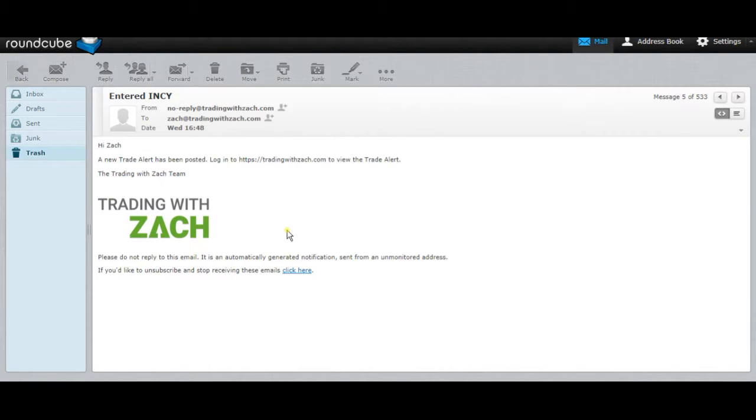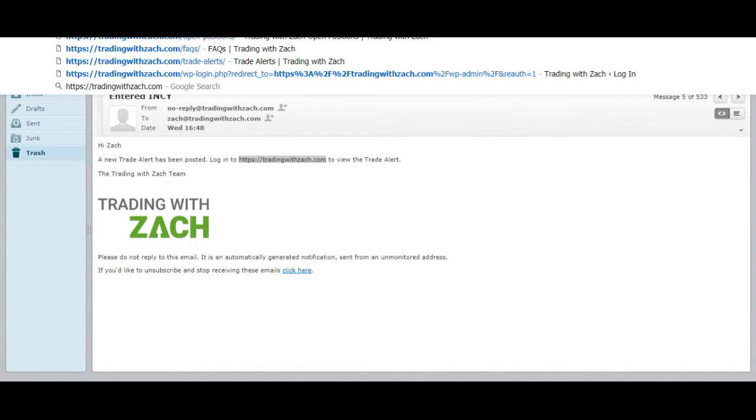Now, once you've signed up to the site, you'll start to receive email alerts, and the alert will be just a quick note saying that an alert has been posted, and in the subject line it will mention the ticker of the stock. Click on the link. If it's not clickable, as is the case here, you just simply copy and paste it into your browser, and you go straight to the site.